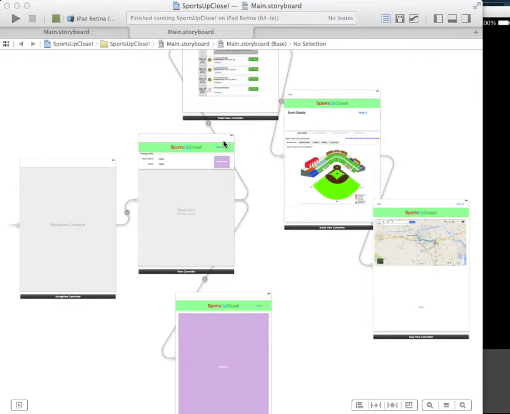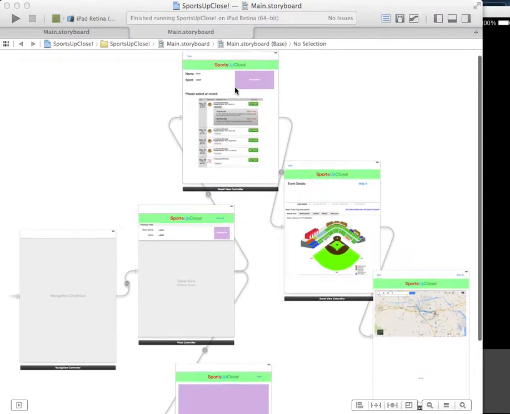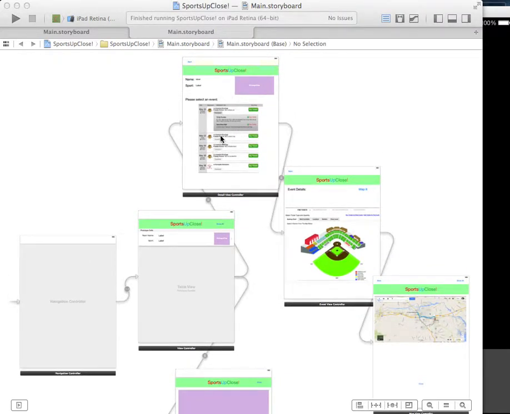Actually, it's the table view cell slides up to the details page. It gives the set name of what you picked, and you could select an event. After that, you would go over to the event page. After you selected an event, you can either purchase tickets, or you can hit a map to get a map location to it. Or at the beginning, you could just hit show all, and it would show your location to all the local sports places around.